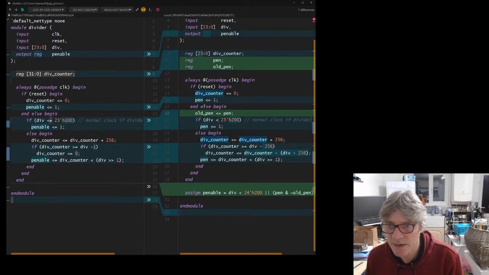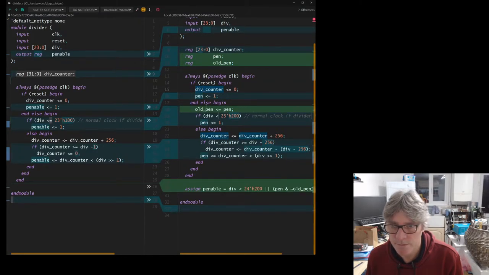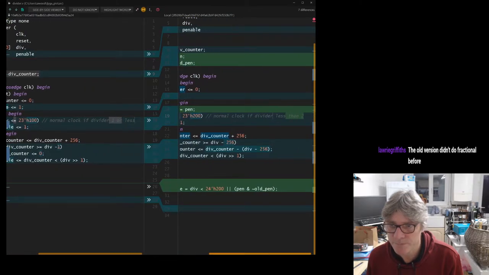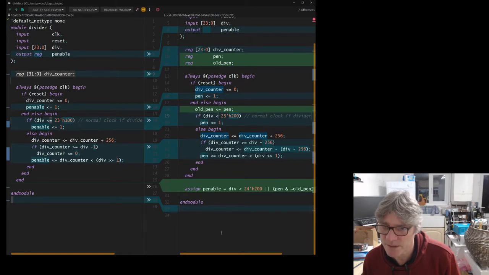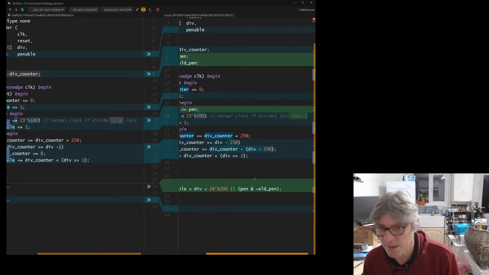So that's changed. So now you're saying here in the logic, if reset div counter equals naught, that's the same. But P enable, well, it's now PN set to one. Otherwise, obviously record what the last state of that was. If this is normal, that's one, isn't it? Normal if clock divider less than two, so we set it to one. Else otherwise the div counter equals div counter plus 256. We're jumping in 256 steps because it's fractional. Again, if div counter is greater than or equal to div minus 256, div counter equals div counter minus div minus 256.